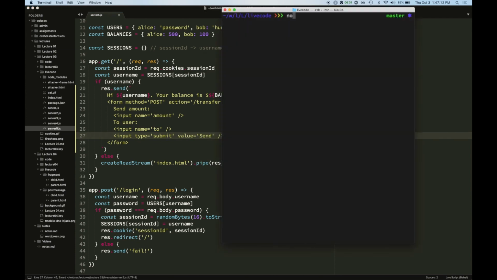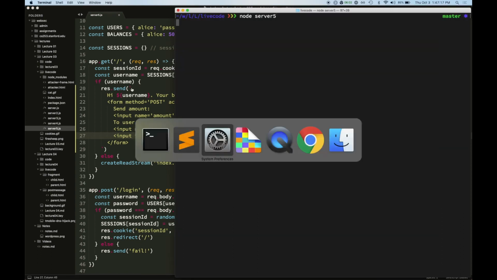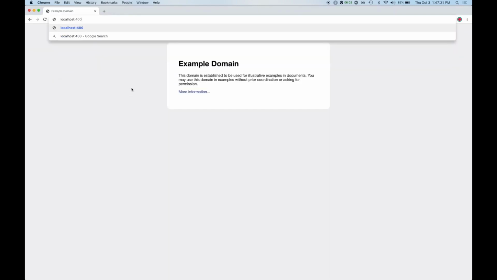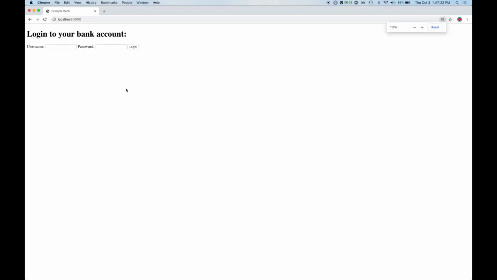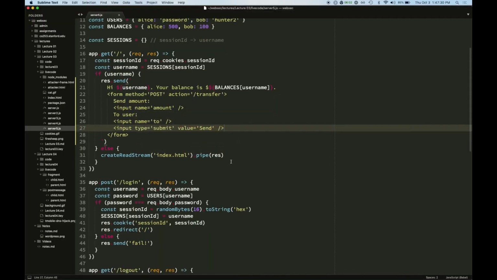Okay, let's run the server here. Just make sure that that worked. Okay, so if I log in, cool, I have a send and a 2 now. Cool. Okay, now let's implement the actual route.